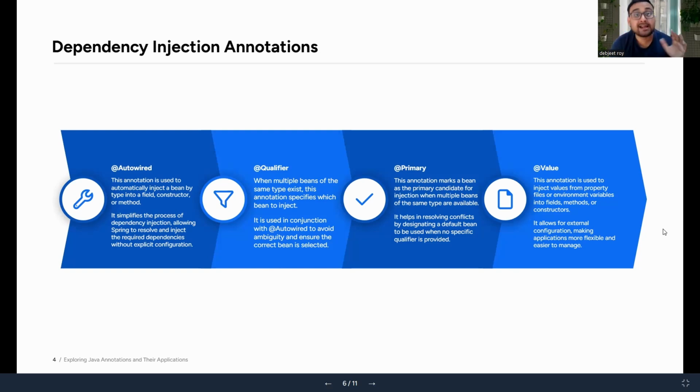So it helps in resolving the conflict by designating a default bean to be used when no specific qualifier is provided. So when there is no qualifier provided, you can make use of the @Primary annotation to provide the default bean configuration. Then @Value is used to inject a value from the application.properties or application.yaml file.